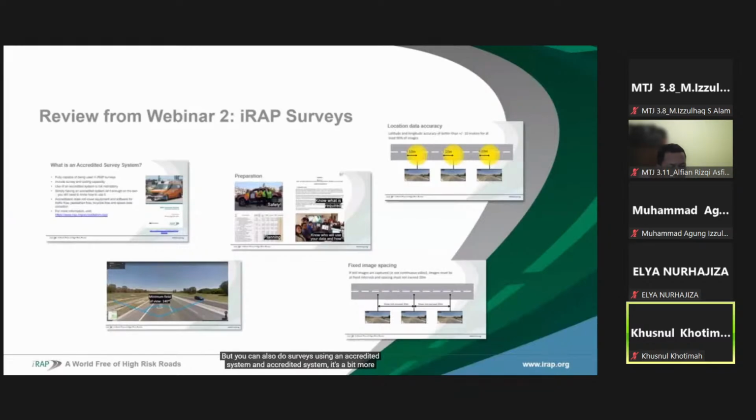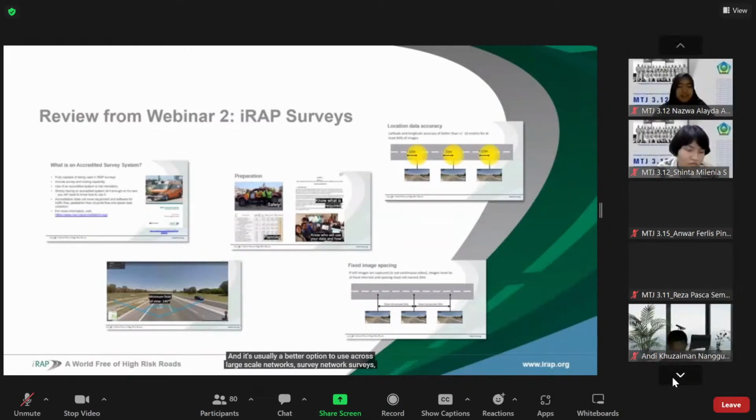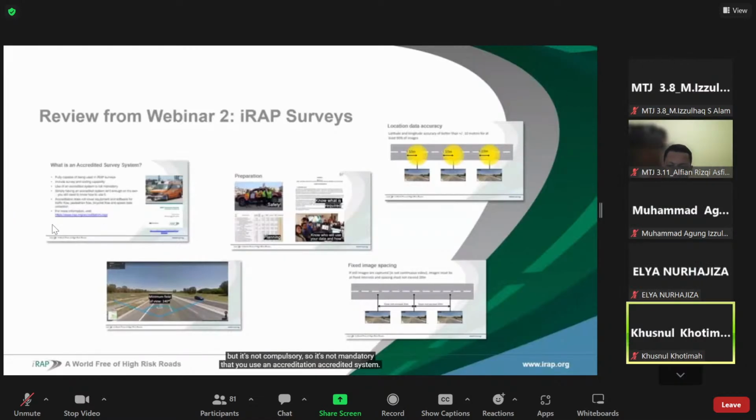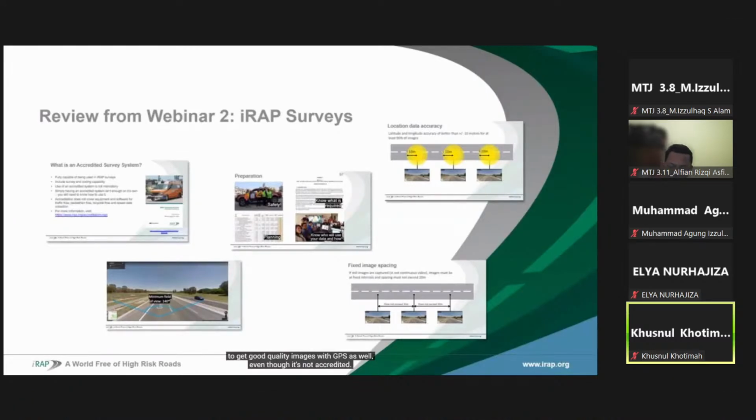But you can also do surveys using an accredited system. An accredited system is a bit more sophisticated, usually able to collect more accurate data, and it's usually a better option across large-scale network surveys. But it's not compulsory, so it's not mandatory that you use an accredited system. I wanted to emphasize that point because a few people got that wrong. It's totally possible to go out and do a survey with a camera that gets good quality images with GPS as well, even though it's not accredited.